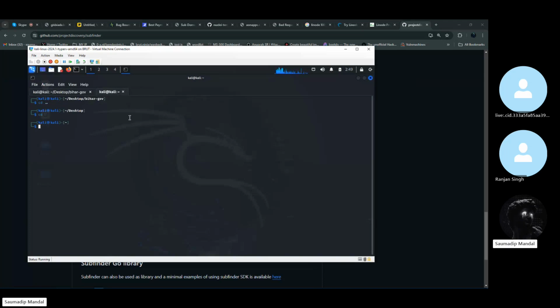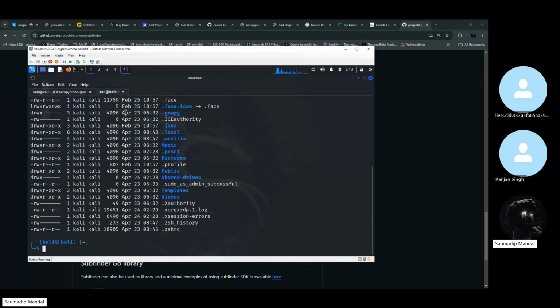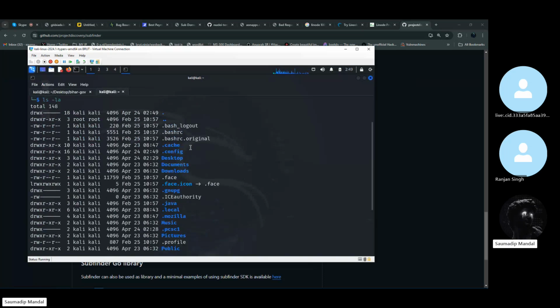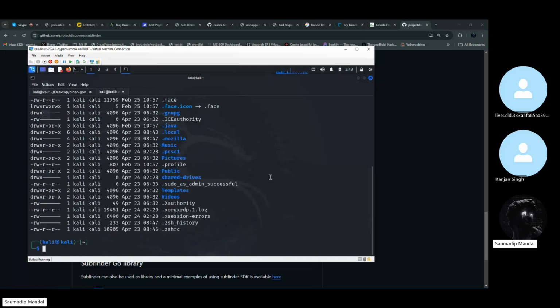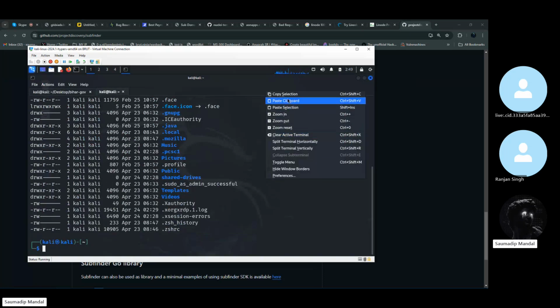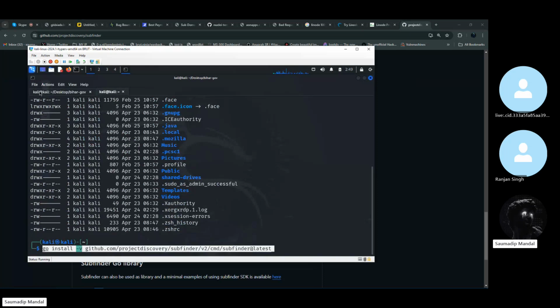Okay, you are now in the home directory of Kali. If you do ls -l, you can see that there are multiple folders like Desktop and cache. These are known as the home directory. Here, what you need to do is paste the URL, and you need to install it.